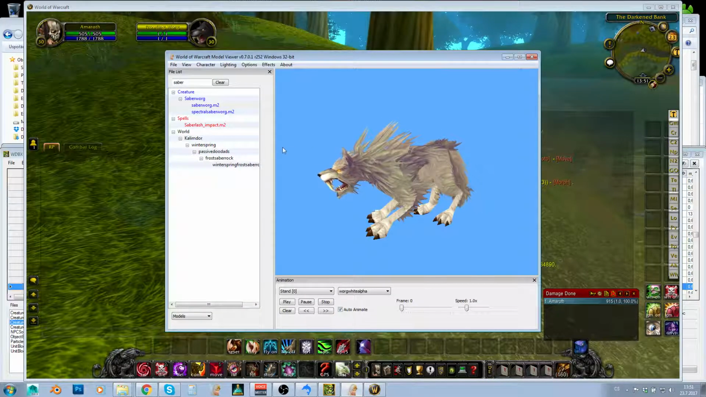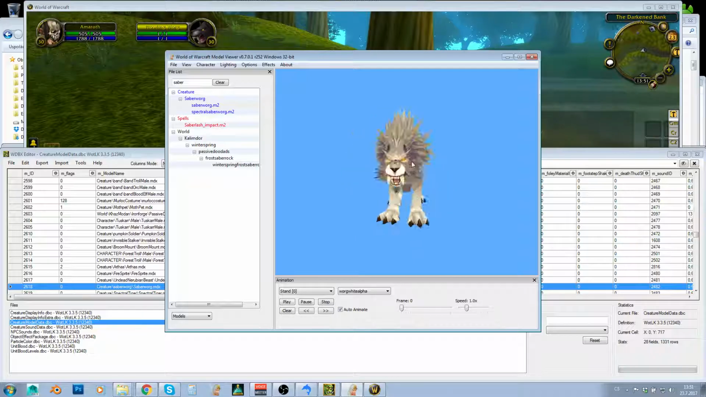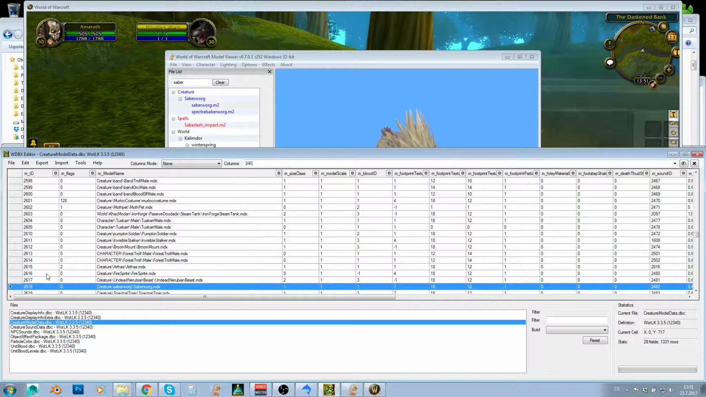And the second step would be finding out the model ID, which we already know from here. So you may just open CreatureModelData and search for Saberwork or whatever you are using at the moment. But you need to know the ID of the model of your creature. That's the most important thing. Now, if you want to use a model which isn't in this DBC, you need to create a new record here. I will cover that in another video yet again.